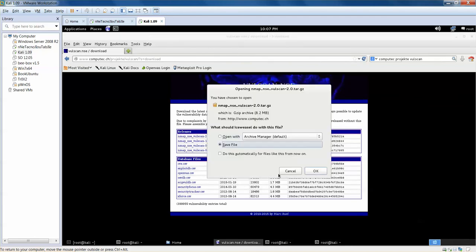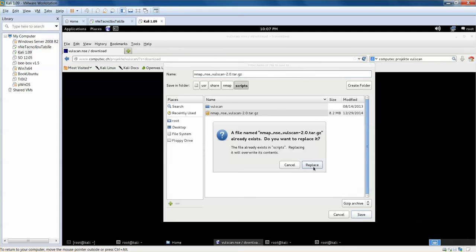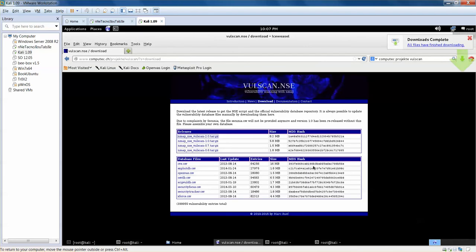We're going to click Save and choose where to save it. It looks like my default location. I've done this before, so what we want to do, if you remember, is that by default all the Nmap scripts are located in /usr/share/nmap/scripts. So we're going to save to that location. In this case, I'm asked to replace; you may not be asked that. So I'm going to replace it.